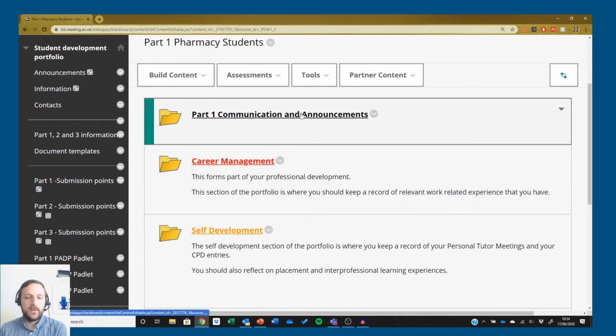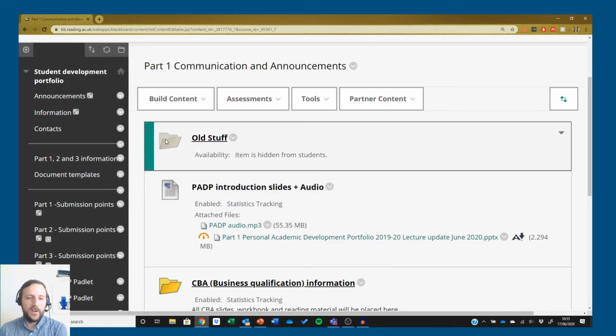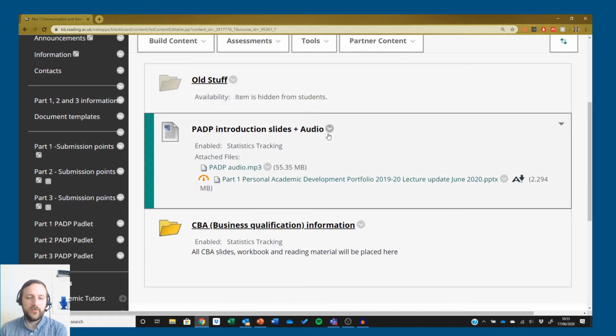So if we just go to the communications part, you'll see there's not a lot there. Anything that's grayed out is stuff that you can't see. So this is stuff that only I can have access to. You should just see the intro slide, which is a good place to go back to if you're not sure about the portfolio at all.